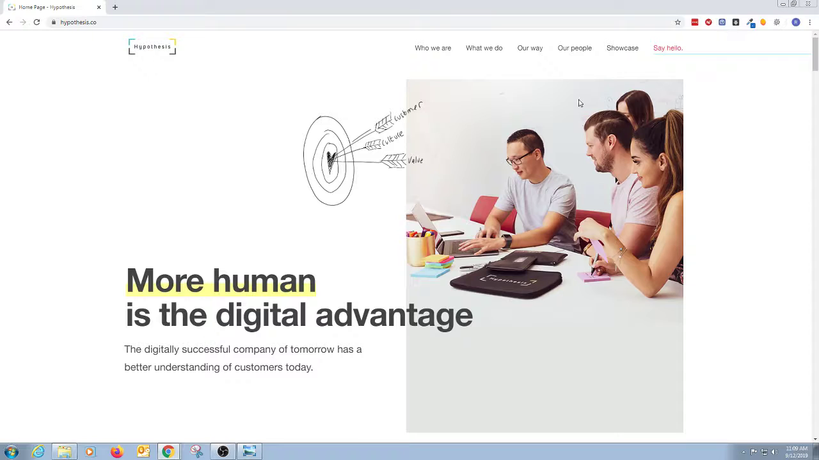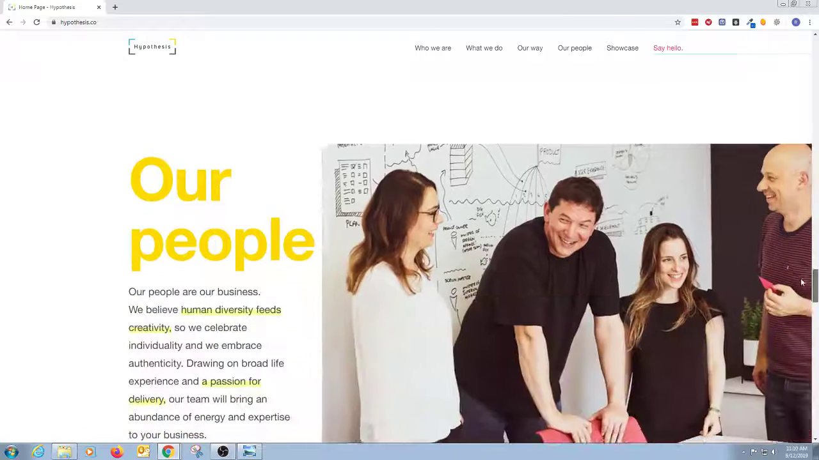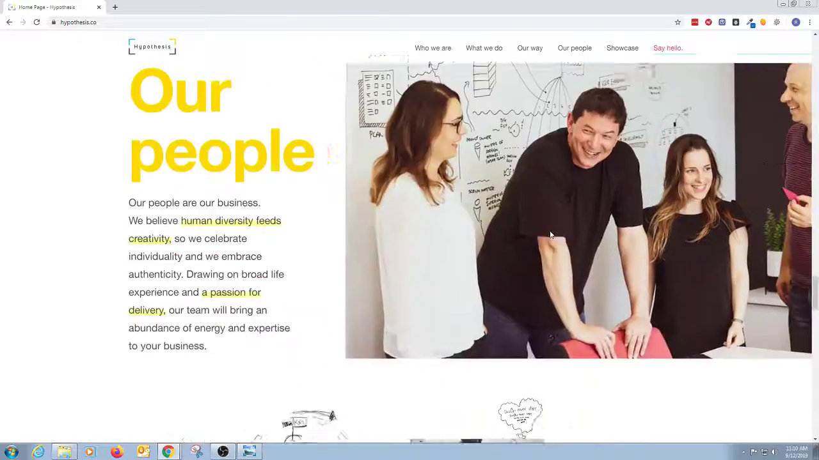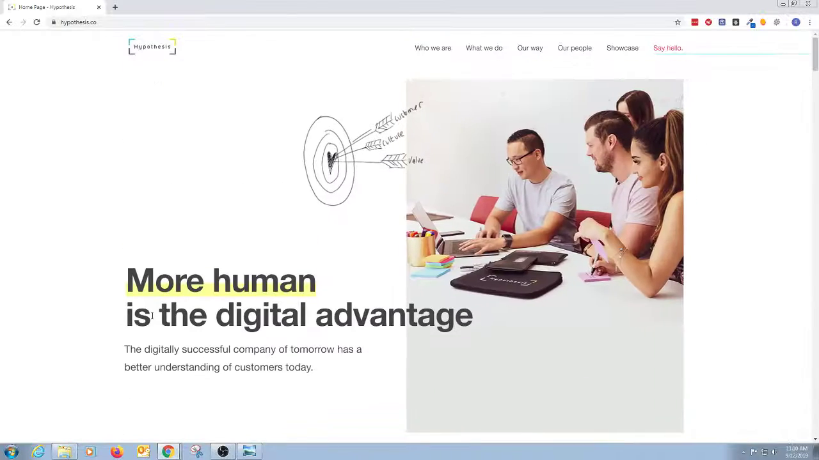So what I would do is add a better title up here. It could be hypothesis and then a separator with what you do, maybe create digital experiences or whatever it is you mainly focus on. So obviously I can see here, experience design, delivery consulting, engineering. That's perfect. Now I think that should be encompassed up here in your heading.